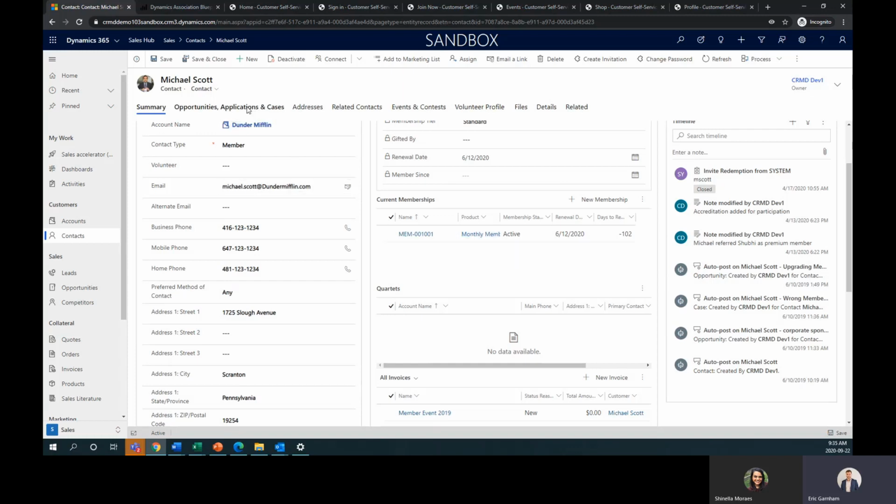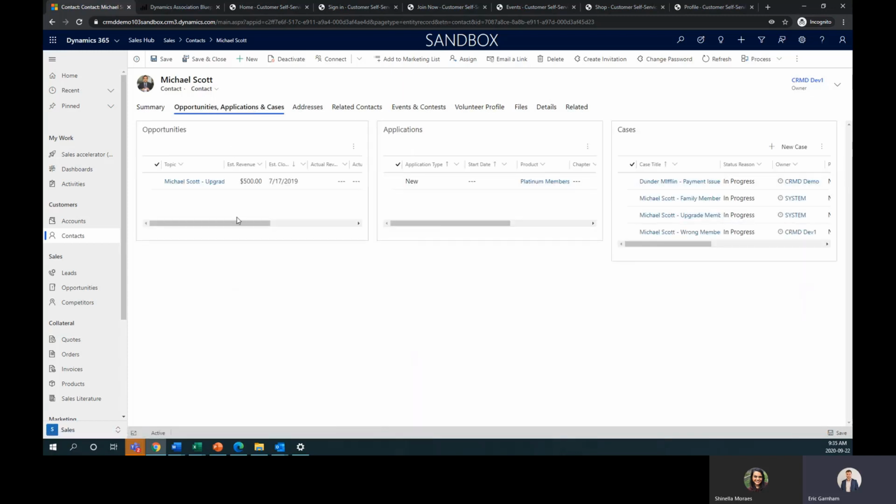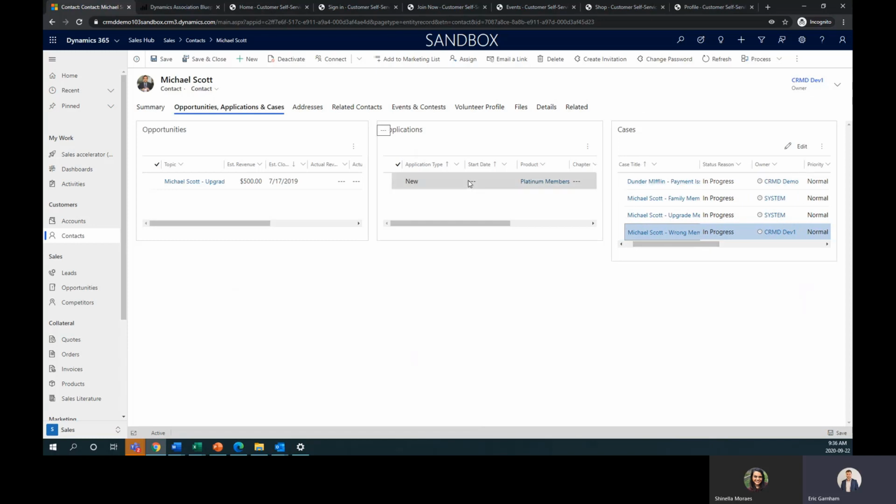And in this case, by clicking to the next tab, I can get that 360-degree view of everything that's going on within this member. I can understand that he has an opportunity to upgrade his membership, any past cases and their status of what's going on, any applications that he may have. You can see he actually wants to be a platinum member, which we have an application process for.